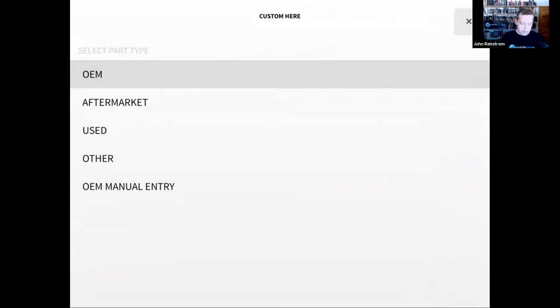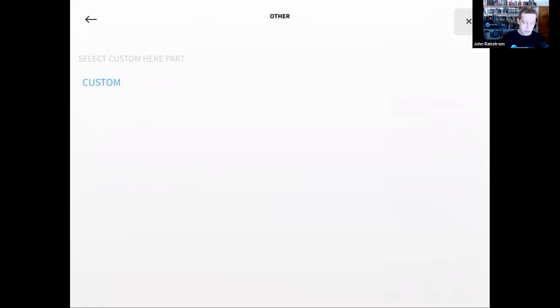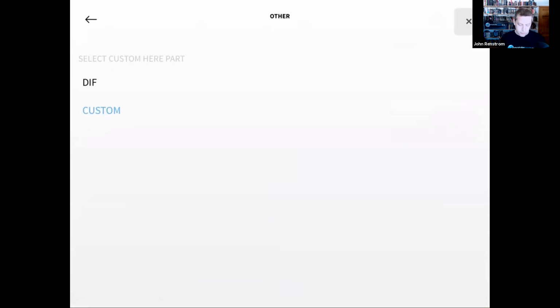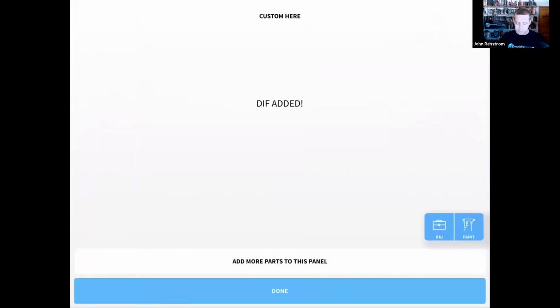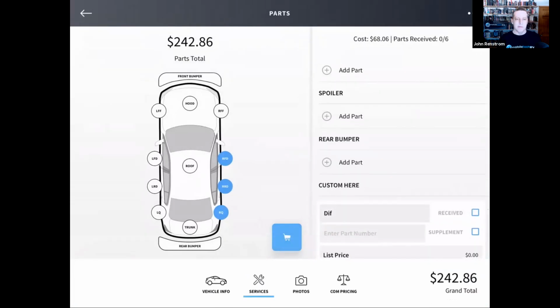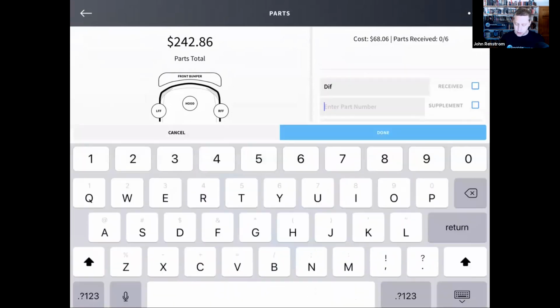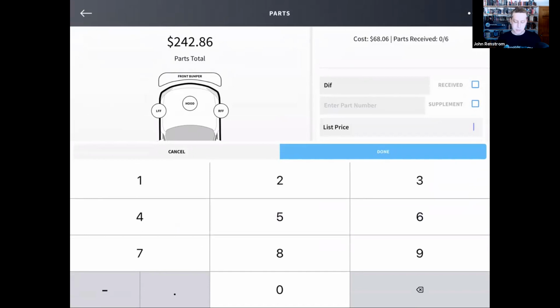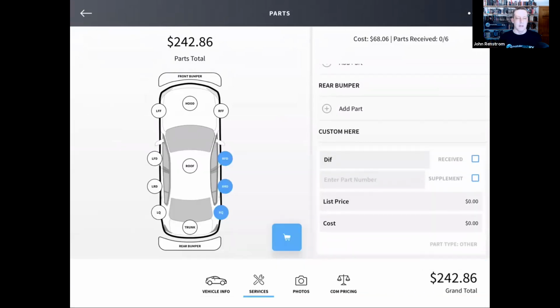If you were adding anything other, once again, you're doing a different custom part. So this time when we click on it, we've added that under the custom. So now we've got custom. We have our part. We can go ahead and enter our part number. We can go ahead and enter our price, and then we can do list and cost.